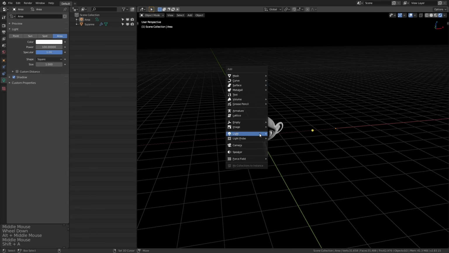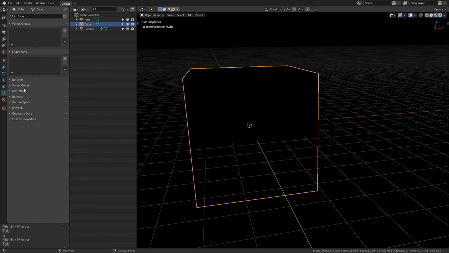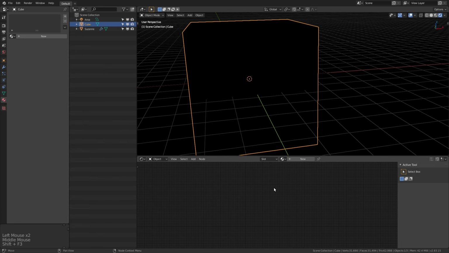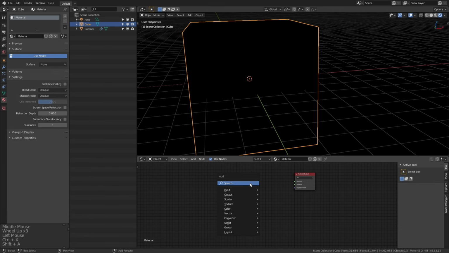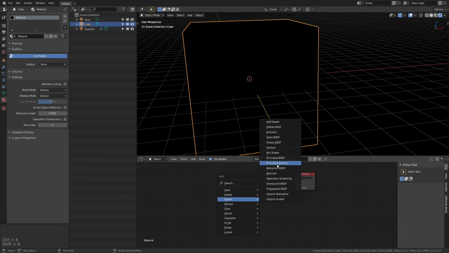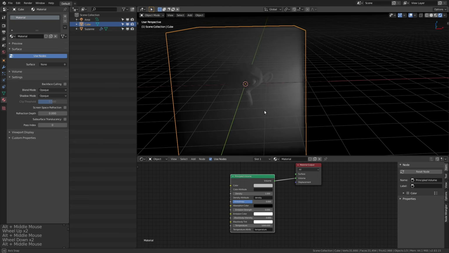And there's two ways to do it. We can either add in a mesh. So if I add in this cube, and actually let's add in our material here so we can see what we're doing. And grab a new material, and rather than using a Principled BSDF, I'm going to use a Principled Volume and just plug that in, and now we get a volume as well.